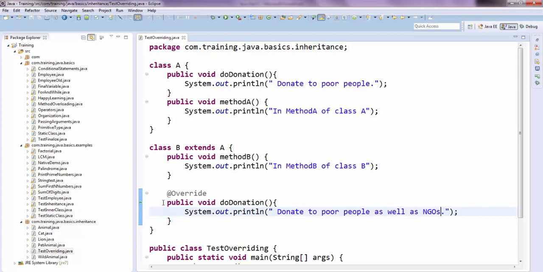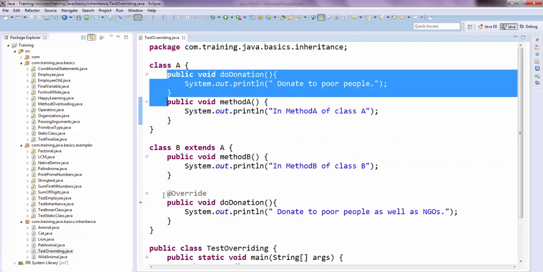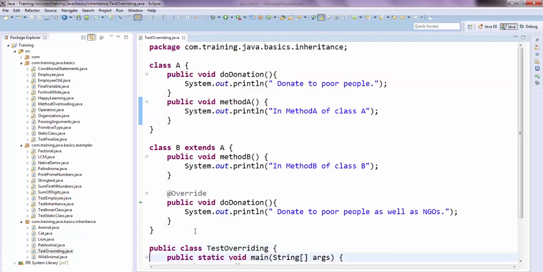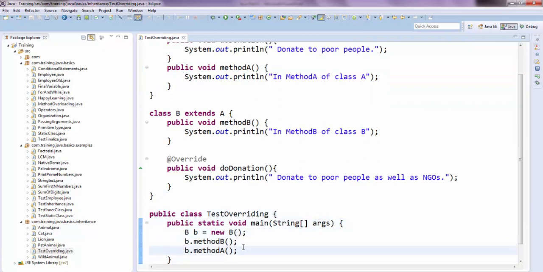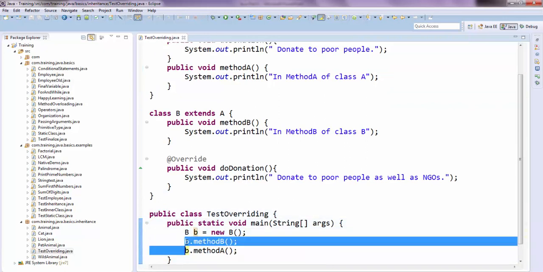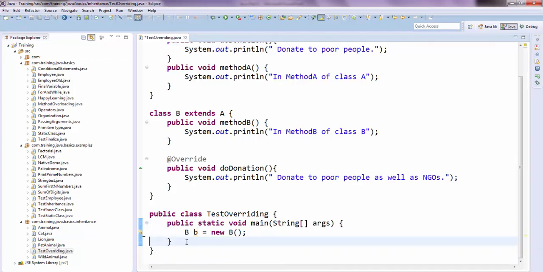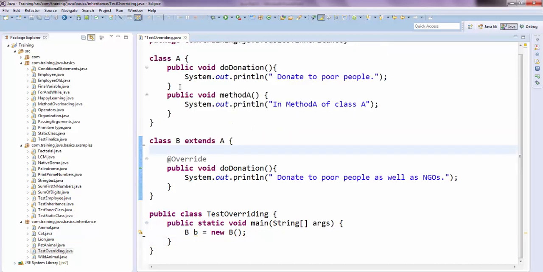Okay, so this is the child's way of doing the donation. So here I will be overriding the behavior of the parent. This is called overriding, when you are trying to change the behavior of your parent. So the method name will be the same, but the logic you can have your own, in a different way. Okay, now let's remove these two methods because let's only understand the concept of overriding.